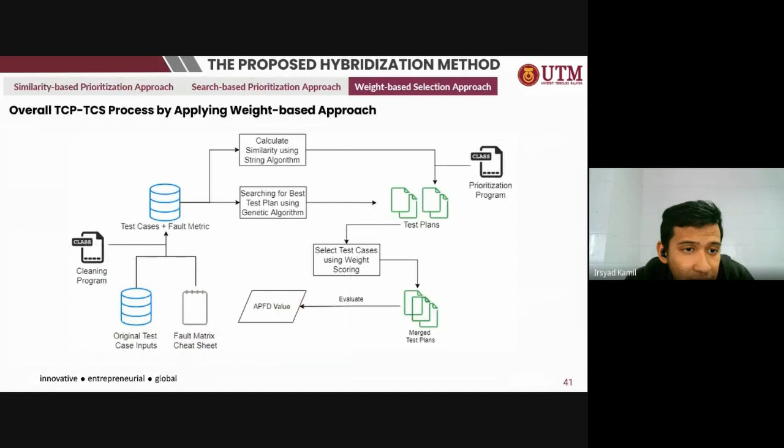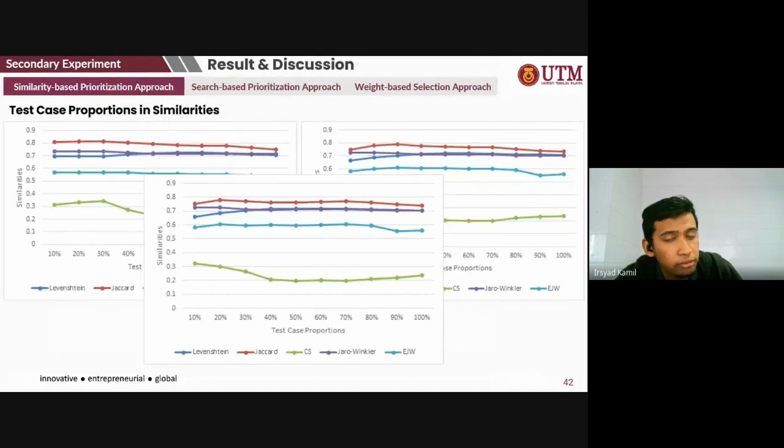Okay, so this is the TCP and TCS process by applying the weight-based approach. From the data set, I extract and clean it up, calculate all the test plans, select and evaluate with the FFT value. Okay, so we are here at the result and discussion.